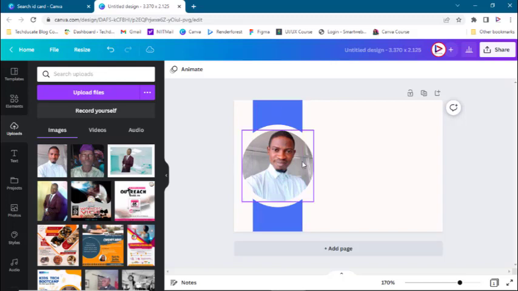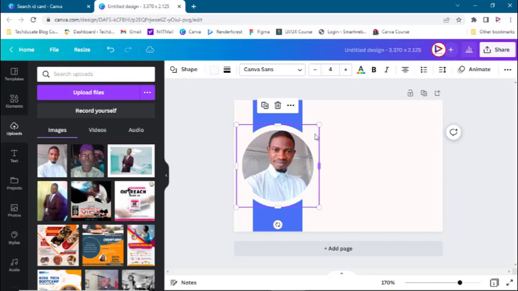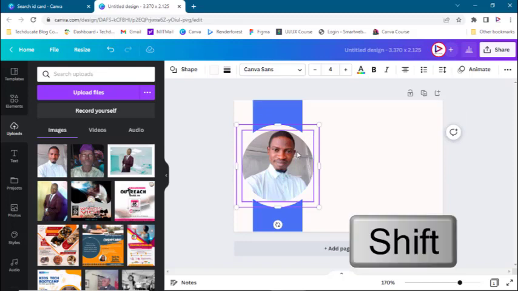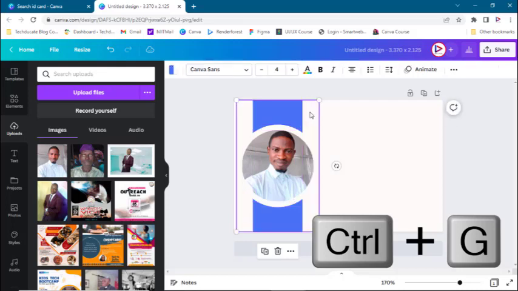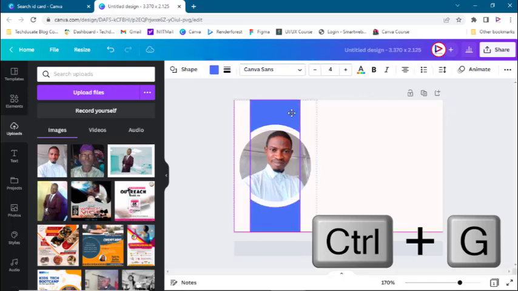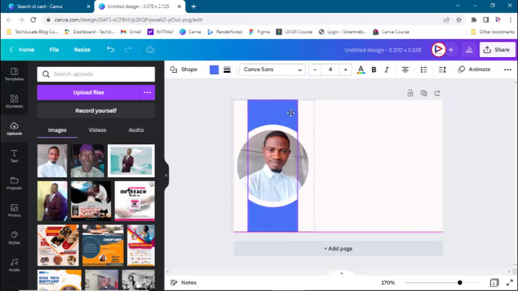So I can decide to group all of this now, selecting the circle, the outer circle, and selecting the frame, holding down Shift to select the frame if you are using desktop. If you are using your phone, you'll be making use of the multi-select tool on your properties bar. After selecting all of this, I'll group with Ctrl G. So this has been grouped now. Let's say I'll shift it a little bit to the side this way.